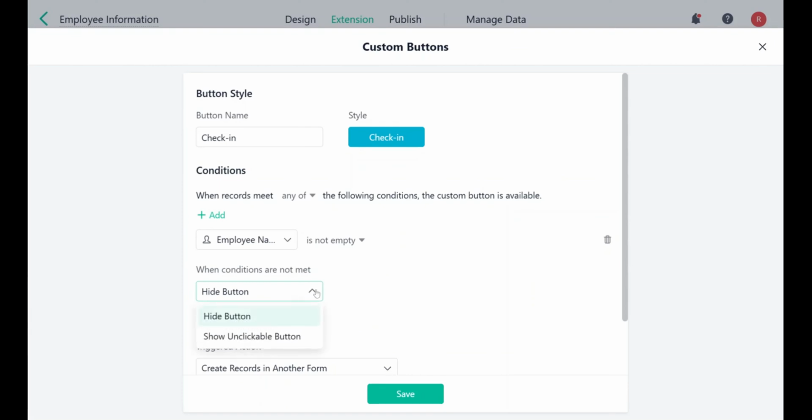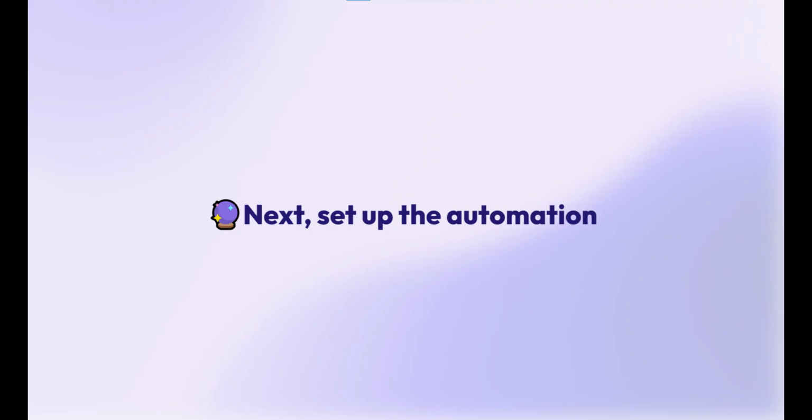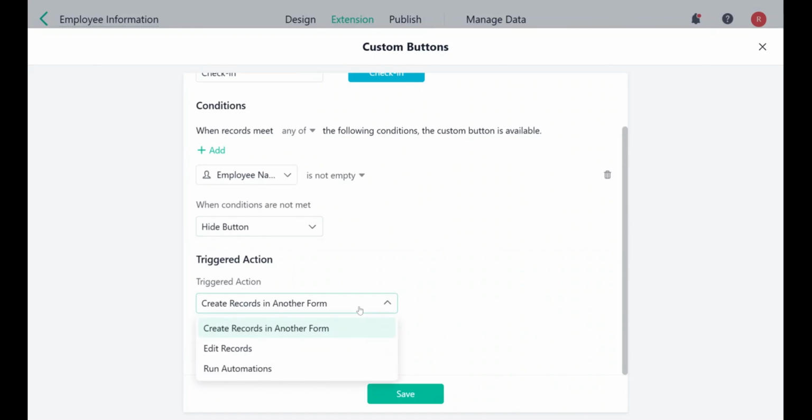Hide button is the default state. No button will be displayed in the form when the condition is not met. If you choose this to show an unclickable button, you can customize the tooltip to inform members why the button is unavailable currently. Next, it's time to set the automation.